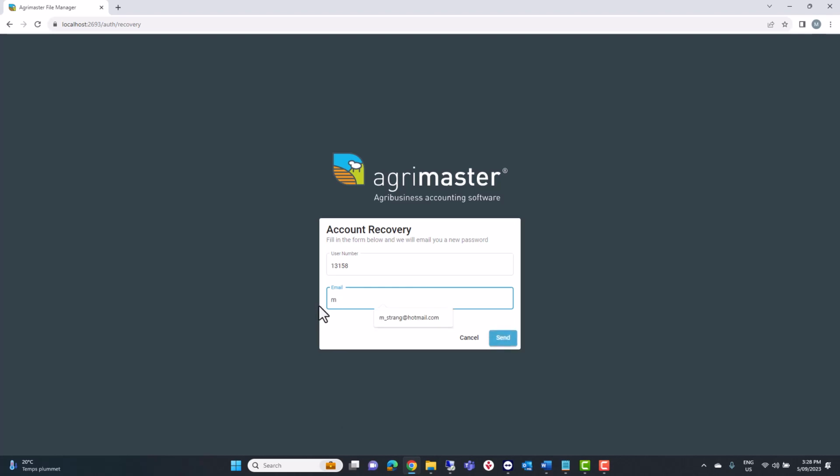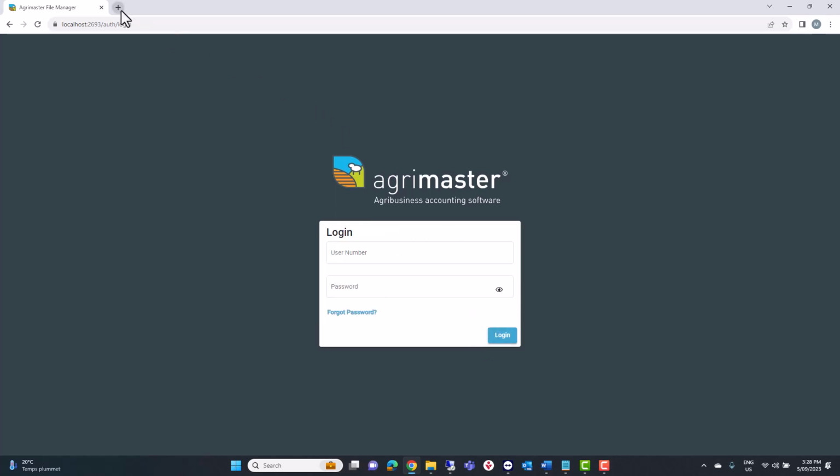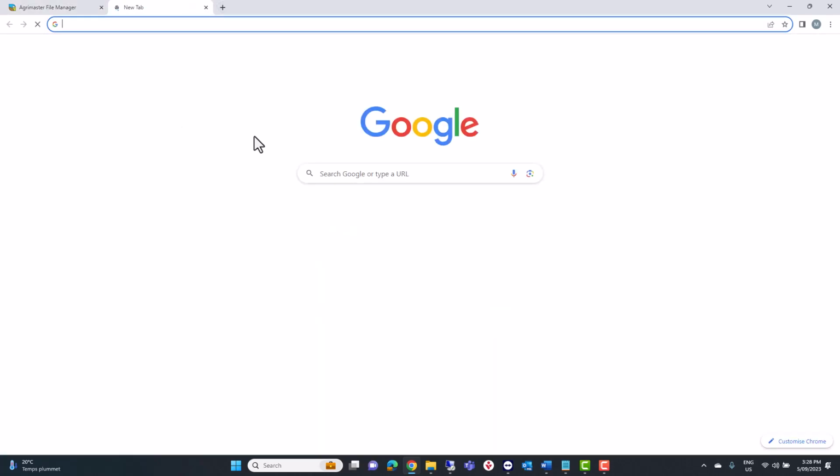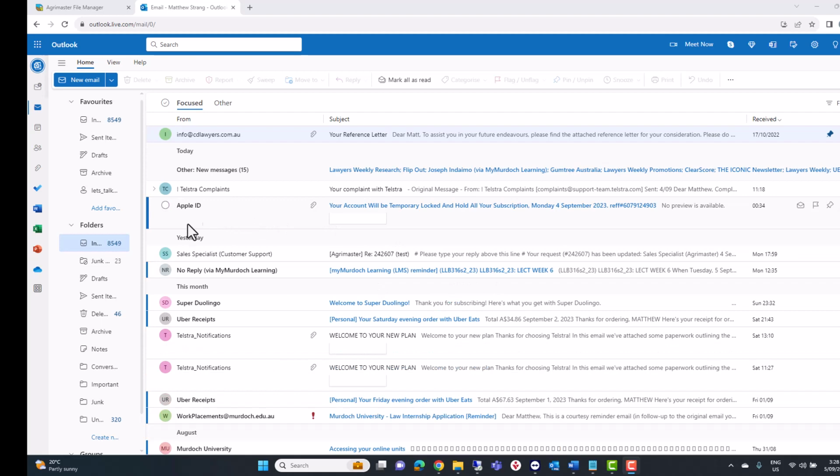If you enter the right email address, then the following message should appear. This will say that an email has been sent to the email you just entered, and so now we can just click go to login, and we'll have to go to our emails. If you can't see the Agrimaster email in your normal inbox, you might just have to check your junk email.